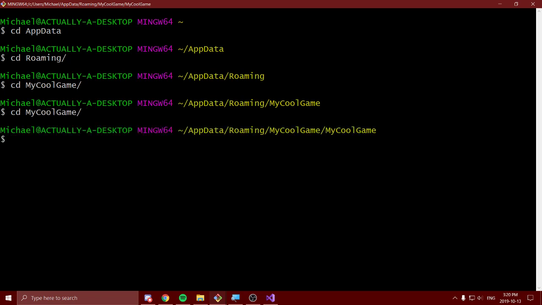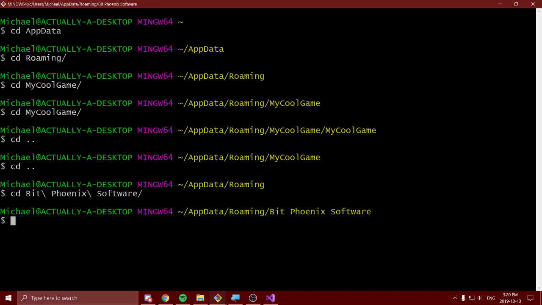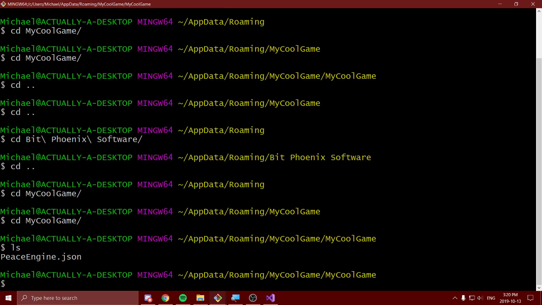The reason that it's nested like this is because the first directory is actually the company who developed the game, or the person who developed it, and then the second directory is the actual game itself. So if we go back, you'll see that we have a bitphoenix directory, and inside there is the Peacenet. So that's how that works. But we want to be in My Cool Game. This is where Peacenet is going to store all your user data, including the config file, which is peacenet.json.